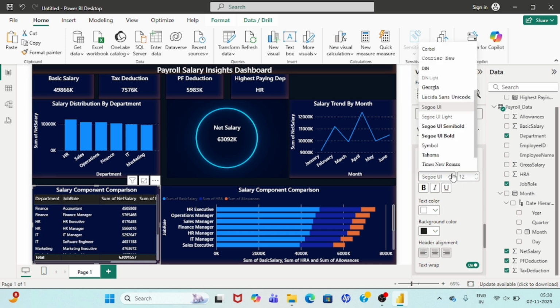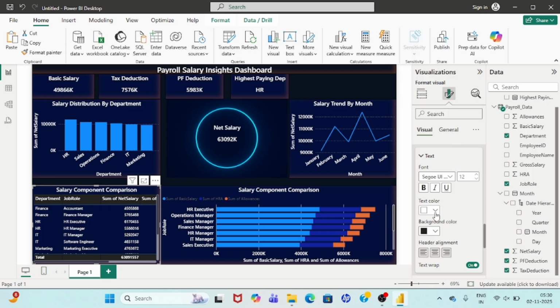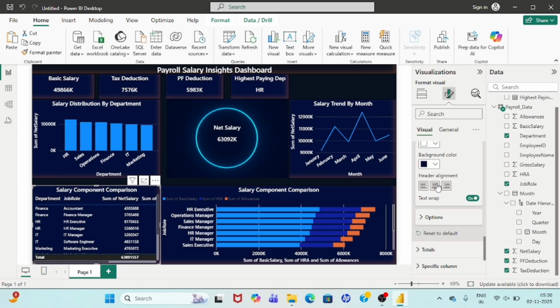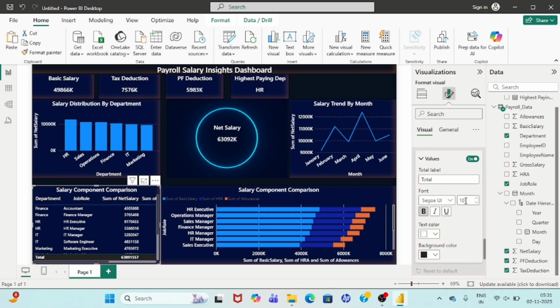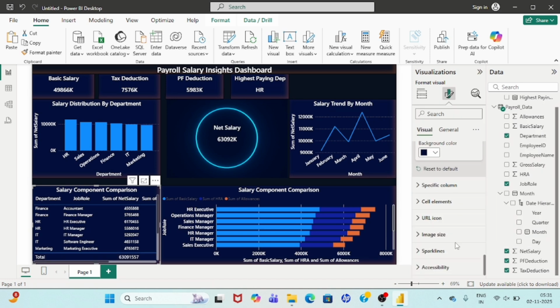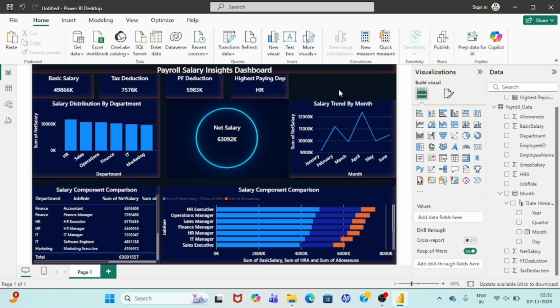Okay, this one. Okay, now let's make the background color as this, middle, right? So now what we have to do, totals, click on totals, so it is reflecting. Okay, make it 12, bold, white, and background color should be this. So this is what we have developed.